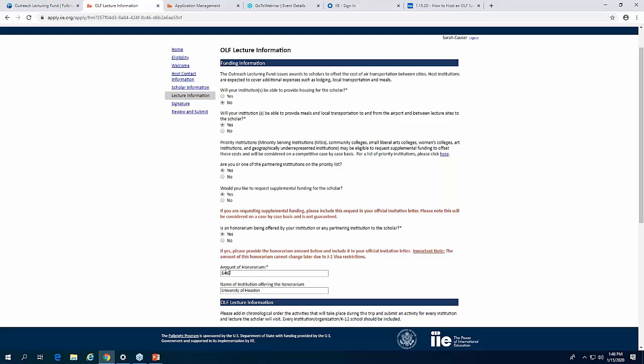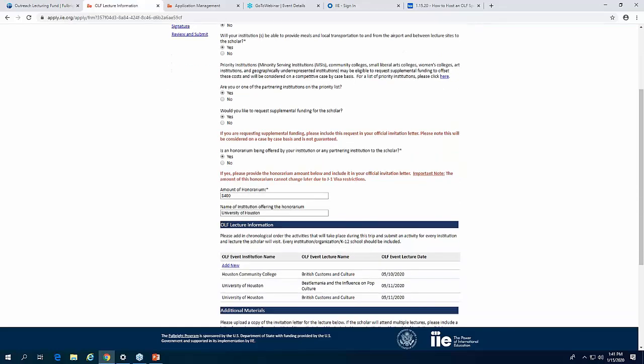Additionally, please also make sure this is noted in that invitation letter. That is very key for us as well. And Carmel will go over that in just a moment of what should be included in those invitation letters. But this is very key for us to have.